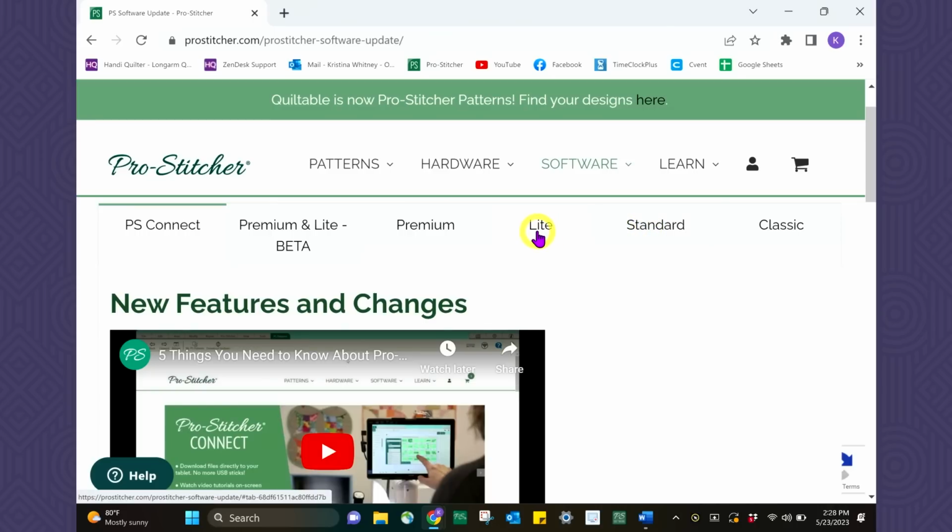We also have the Light version, which is for our Moxies and some of our Simply 16s, and then the Premium. Now, Connect will work with Premium and Light. Connect is the newer version that you can connect to the internet, so you can do your downloads and stuff directly. You can get your videos directly from there, and you can also access PS patterns. Okay, so let's go ahead and we're going to click on one of these. For demonstration purposes, we're going to click on Premium.